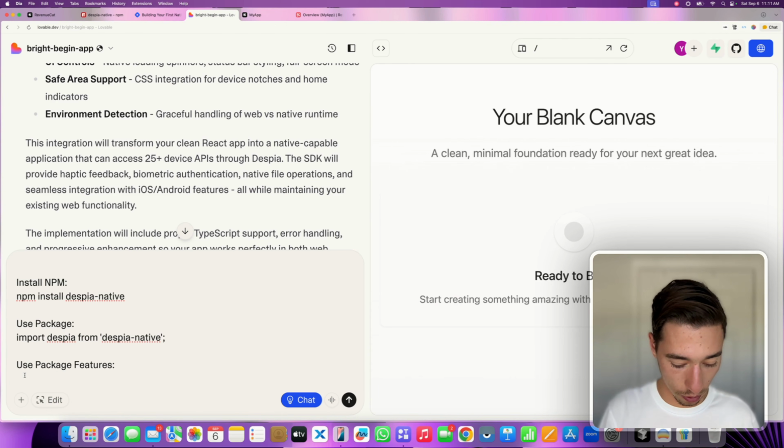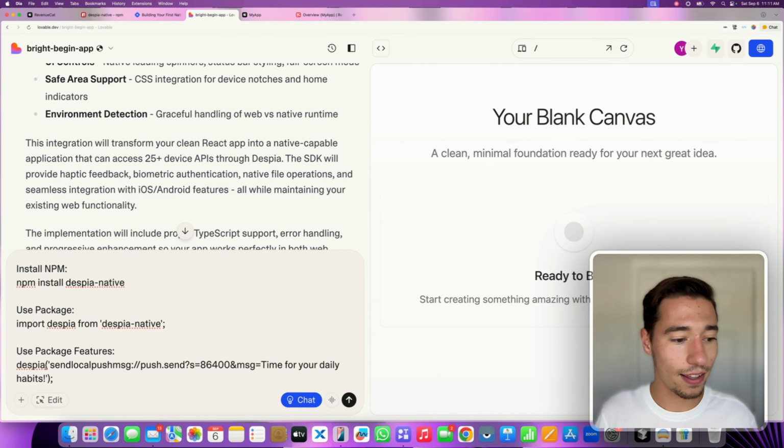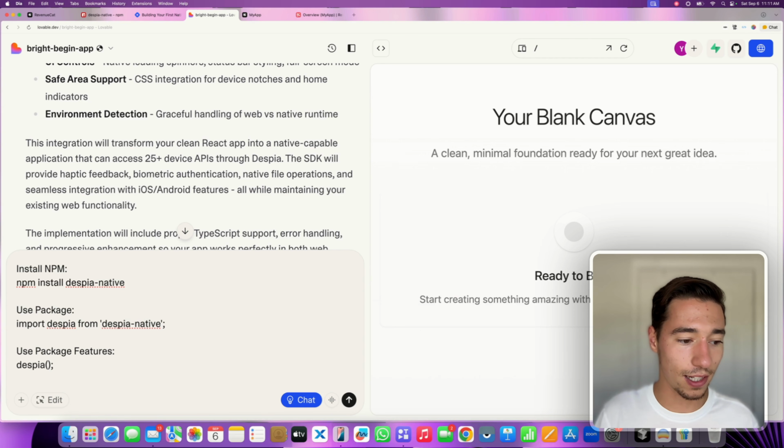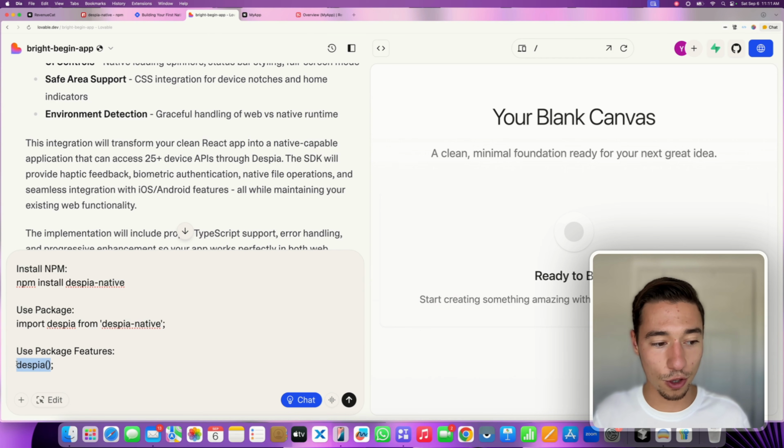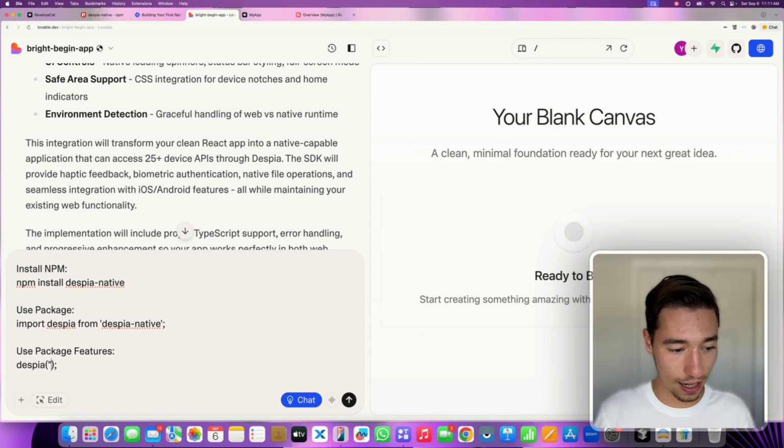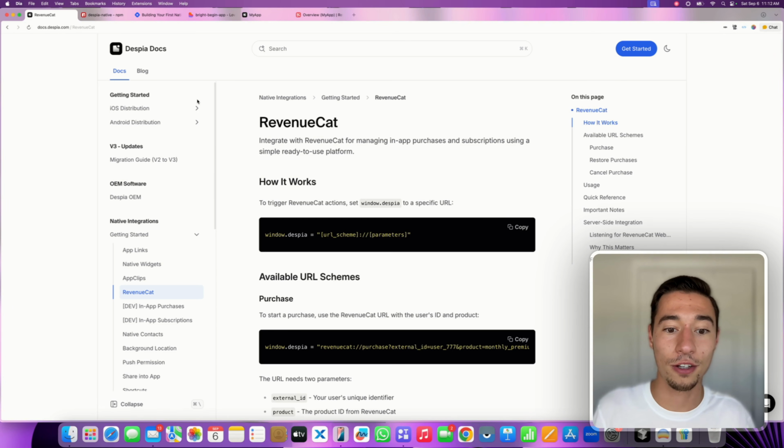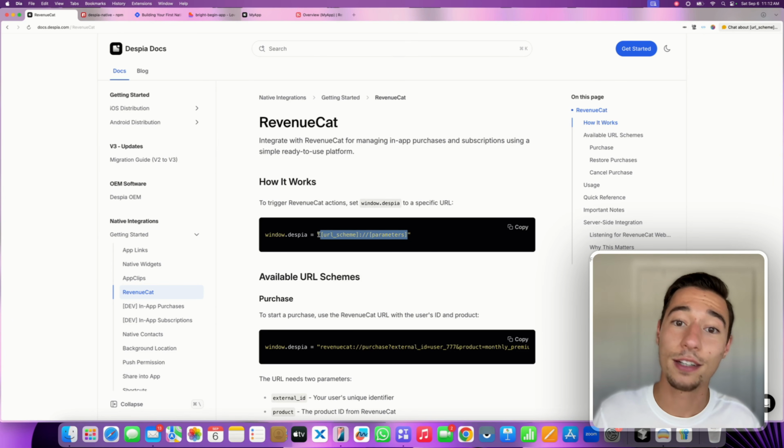So we can set up a local push notification. In this example, the way Despia works is it works with this Despia function. So in this example, we have Despia as a function, and inside of here in a string, right, I'm just going to put the command. Now, where can you find the commands? You can find the commands on docs.despia.com. So you see you have a URL scheme and parameters. Those are the command triggering native functionalities.